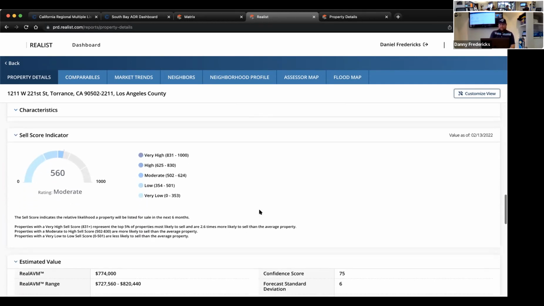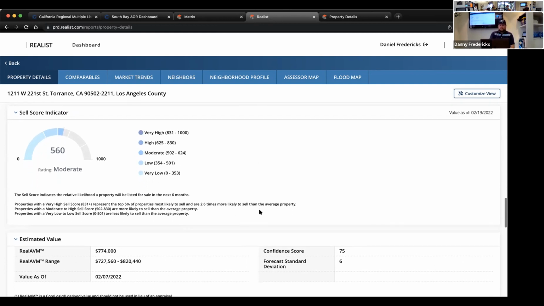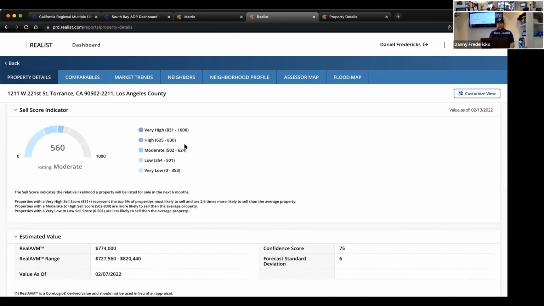If you scroll down though, this is where you have that seller indicator. This is where you get the estimated value and all that. This is kind of stuff that Robert can give you. It's a little bit more dialed down. What does the sales score mean? We'll show you right here. So it's very high and moderate. Most of the time you're gonna see in our area here in the South Bay in that 700 range or higher, just because they have a lot of equity.